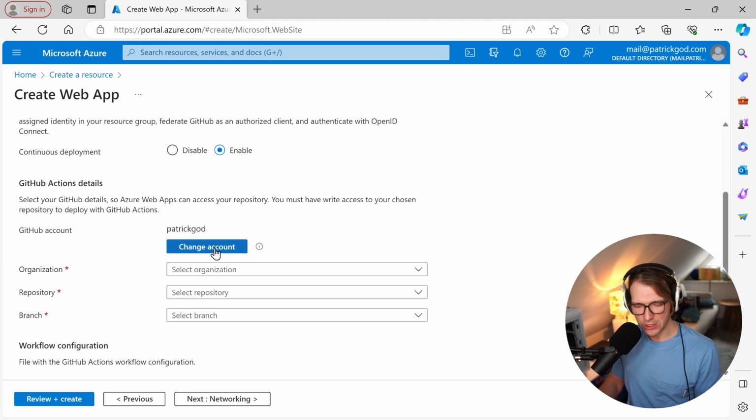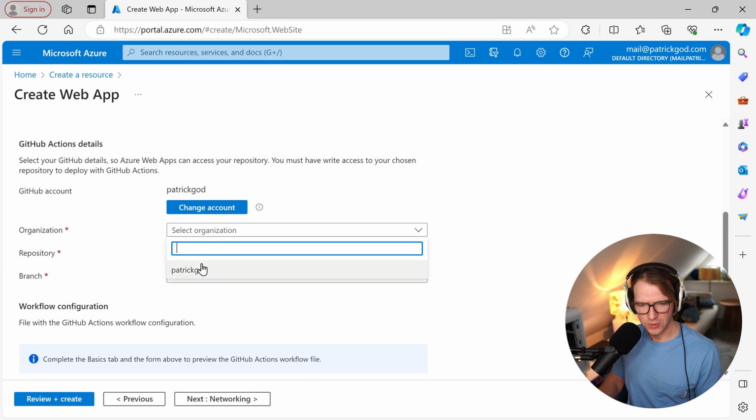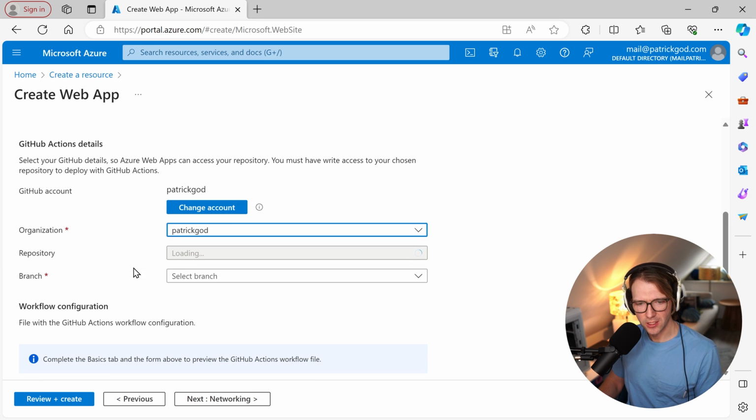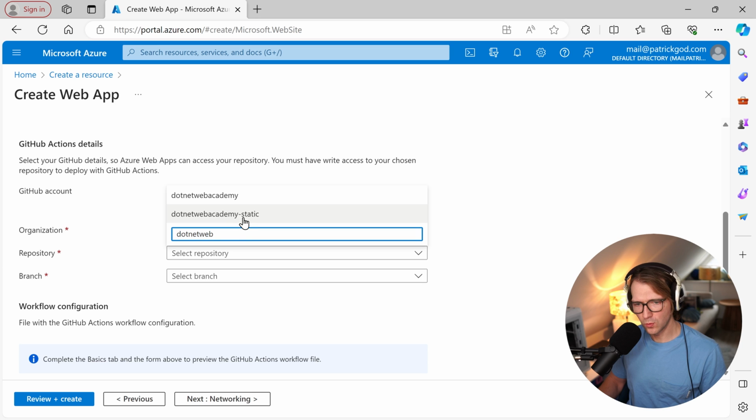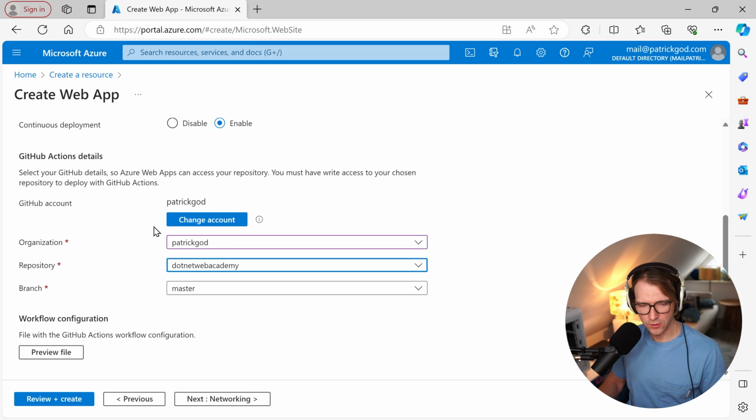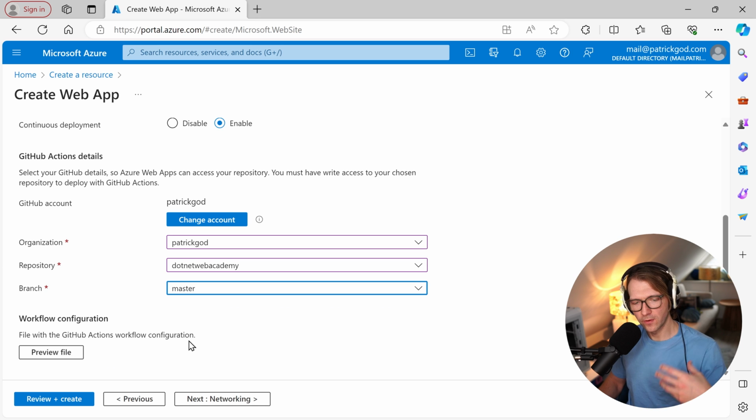And as you can see here, already connected, similar to Visual Studio, my GitHub account to Azure. So you can change the account, create a new one, add a new one here, then pretty much the same stuff. We have the organization and then repositories. I've got some repositories here. So let's say .NET Web Academy, not the static one. This one now, this is the new one. We can choose a branch, of course. And then we can, if you want to preview the file, because out of that, a YAML file will be created by Azure and then also added to the GitHub repository.